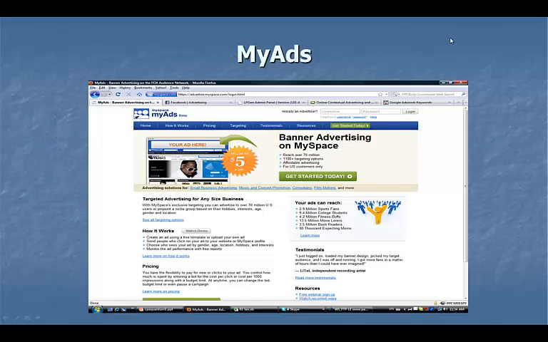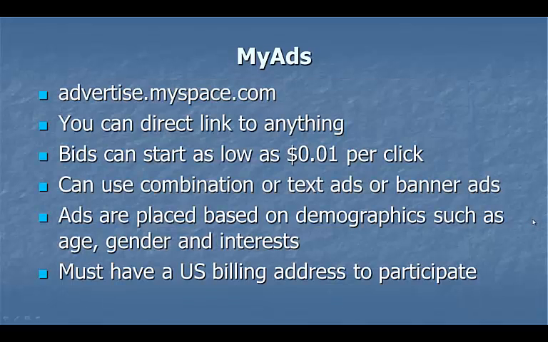My Ads. This is a platform that basically powers MySpace. Okay, even though MySpace has been dying a slow death over the last few years, you can still get a good amount of social media traffic from My Ads on their platform. Now, once again, you can pretty much direct link to anything. They do give you the ability to even target right down to the zip code in the U.S. Bids can start as low as a penny per click, which makes this a very lucrative platform to advertise on.